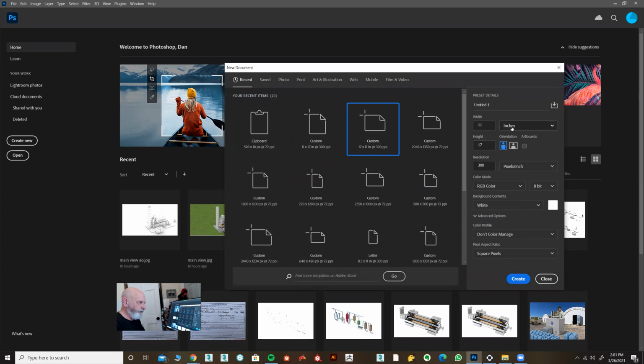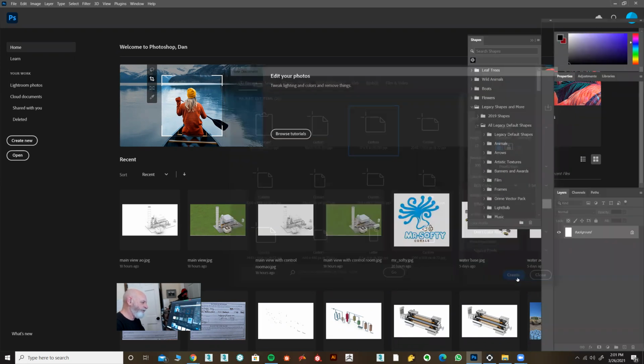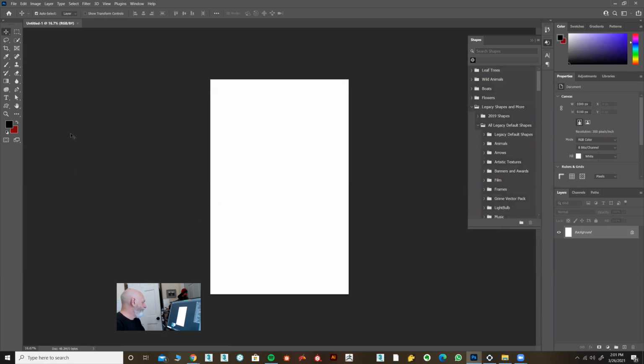It was set to inches, not pixels. If it's pixels, that will be a very small document. Okay, 11 by 17 at 300 pixels per inch, RGB, it's going to be white. Create. Okay, so there we are.